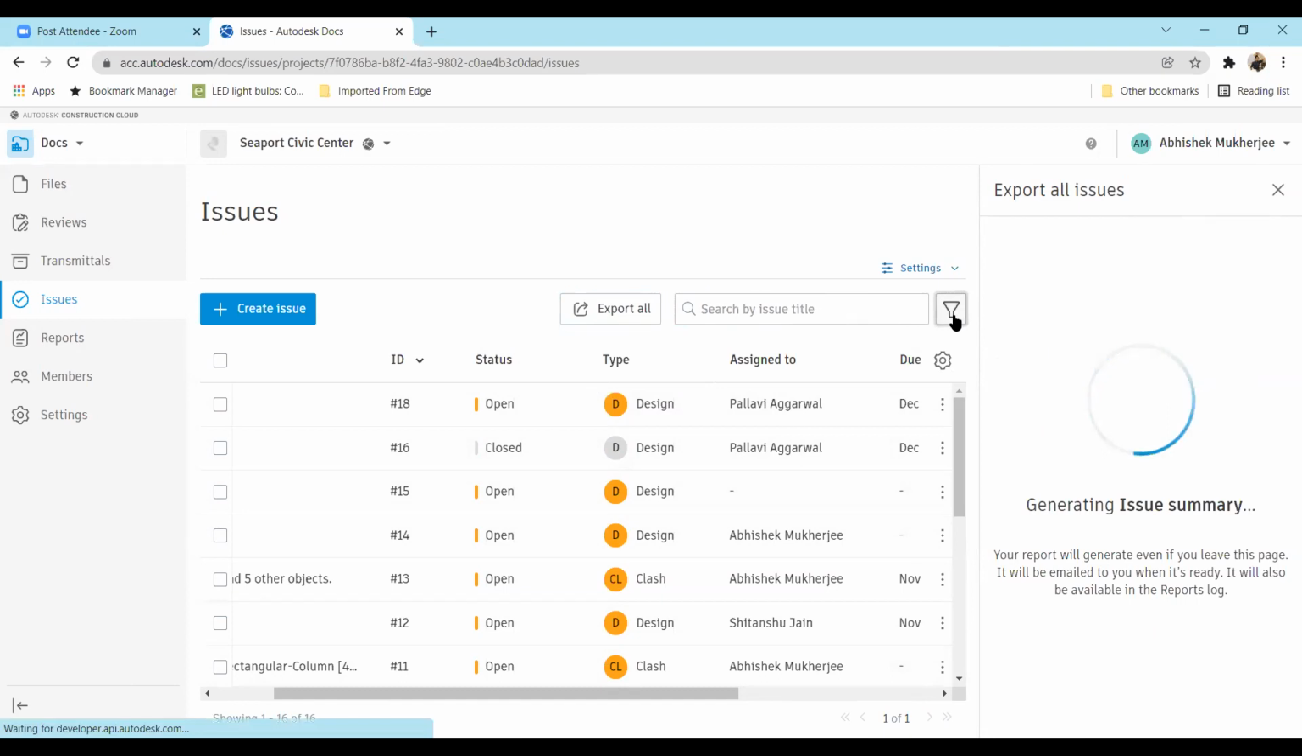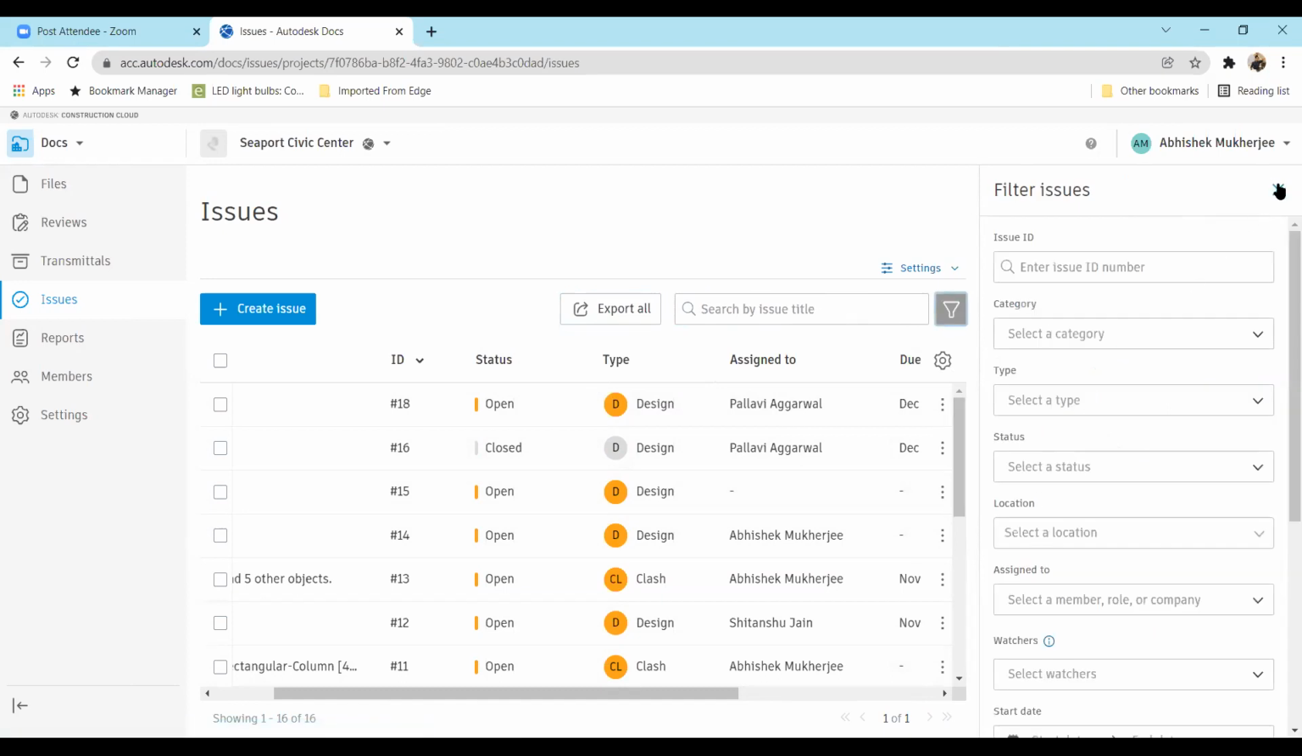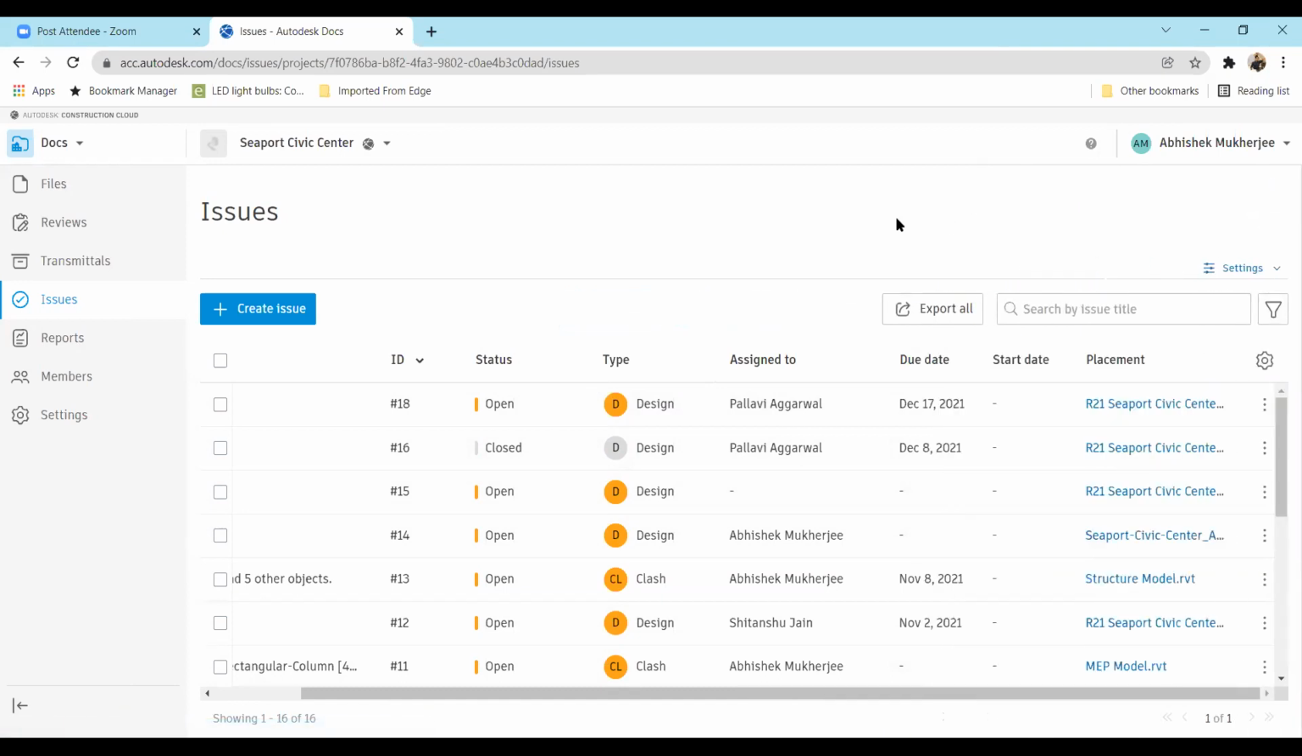We can also add filters, and then after adding filters, we can opt only for the issues which are going on. We can opt for the issues which are actually present, or which have been solved. They may not be there anymore. So all of these things can be done directly.